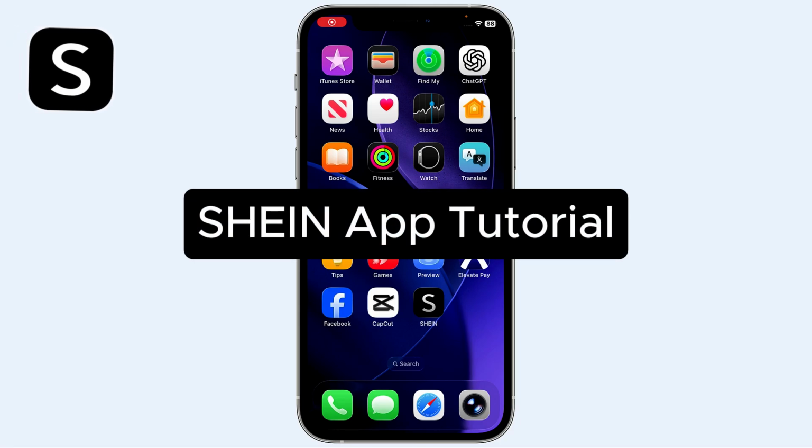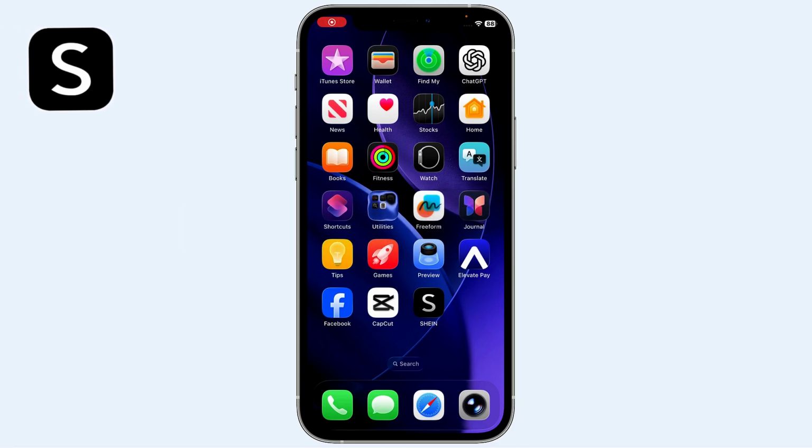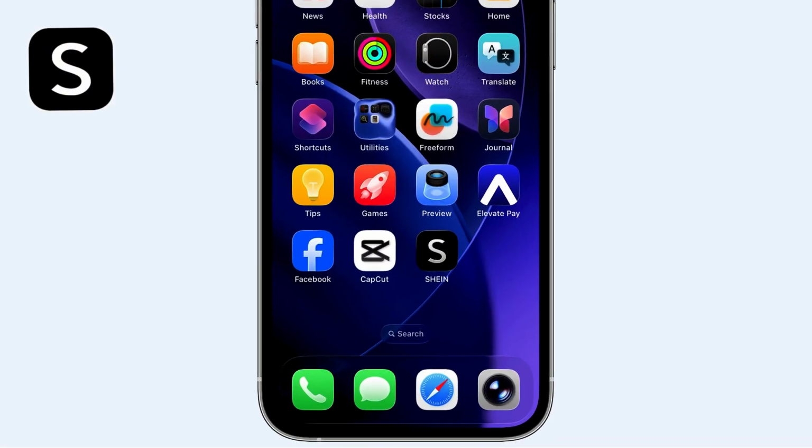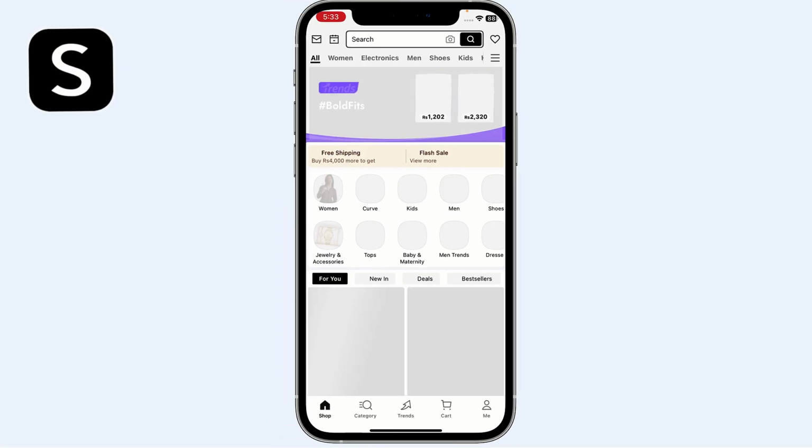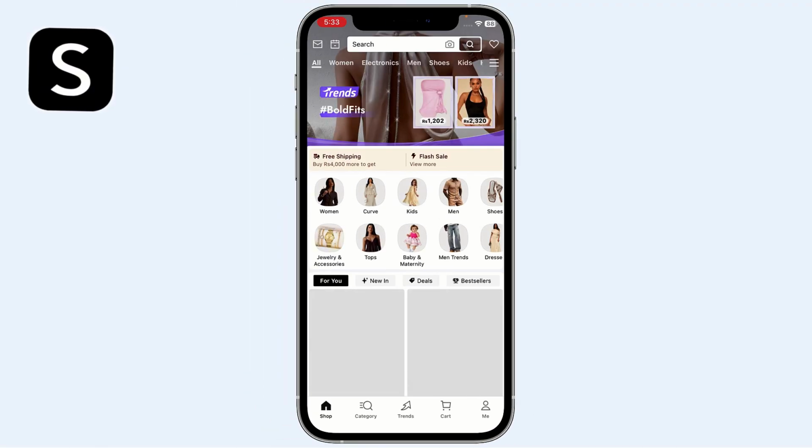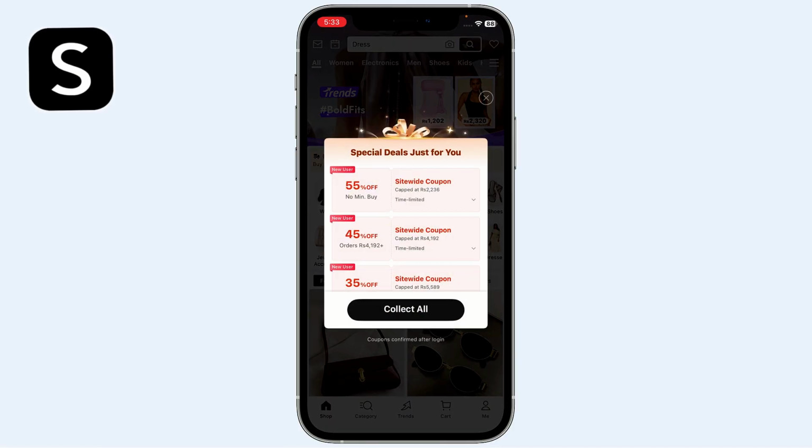Today, we will check how to use the SHEIN mobile app for online shopping. First of all, you need to install the SHEIN app on your mobile phone. Once the installation is complete, simply tap on the app icon to open it. Once the app opens, you will see a variety of products displayed on the screen, ready for shopping.